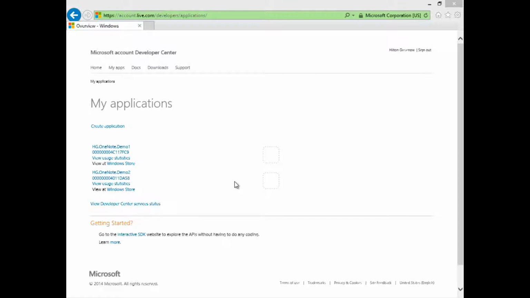So to do so, we're going to go into the Microsoft Account Developer Center, and specifically we're going to go into the applications list and create a new application. So you can see the URL up at the top there, account.live.com/developers/applications. You can also see I have two applications that I've already created here for demo purposes. So we're going to go ahead and create a new application.